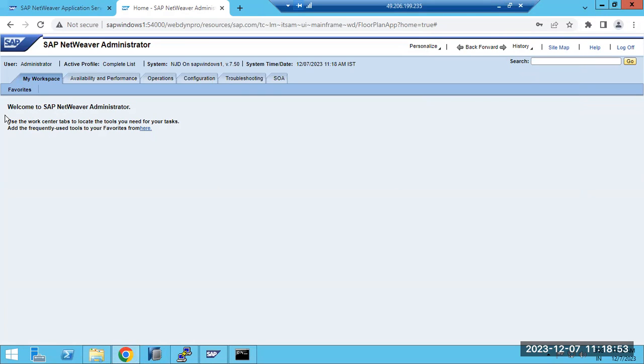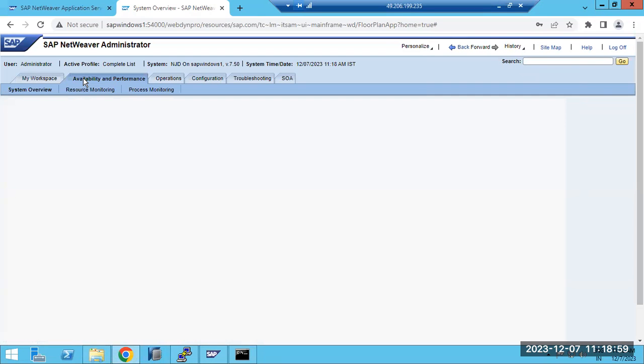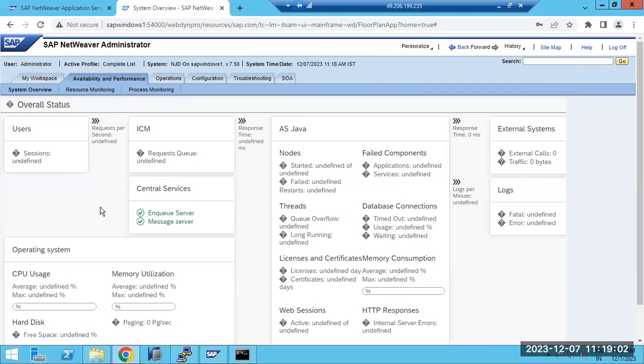This is the NetWeaver Administrator page, the NWA. Here we will perform all kinds of work. This is the availability and performance monitor. If you go to the system overview, it will display how many user sessions, ICM status, message server, CPU, memory, your Java related nodes, long running threads, all the information. It may take some time to load.